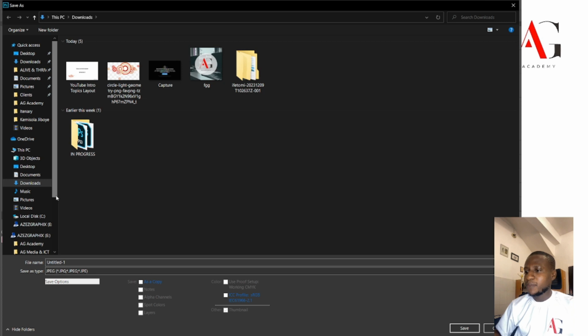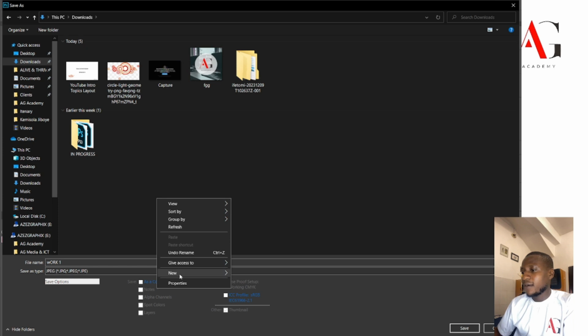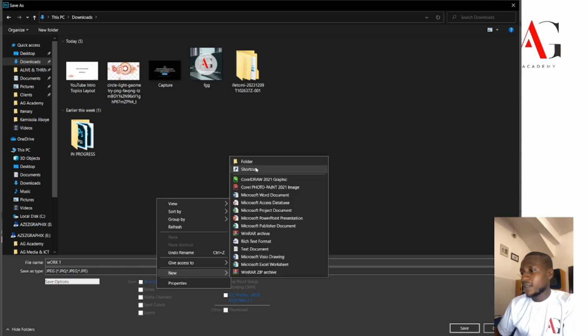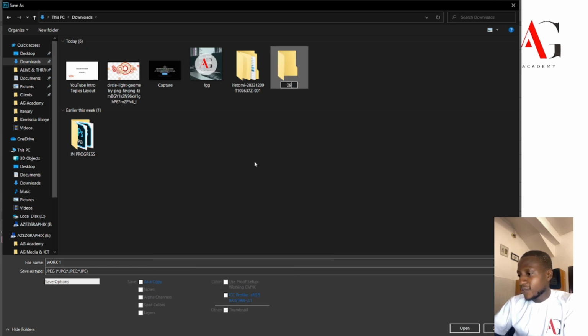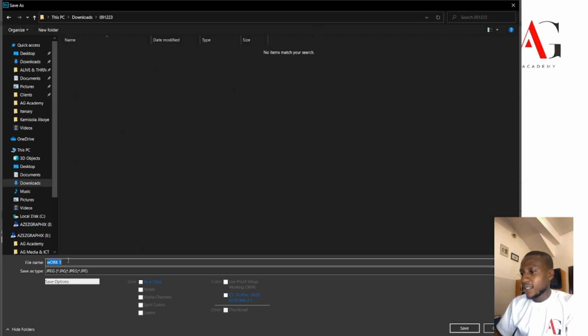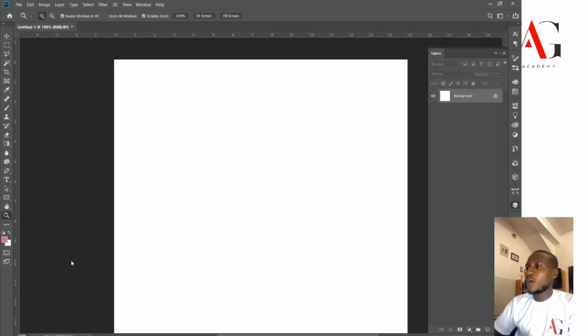So I'll click on JPEG, then I'm going to select save in my downloads. I'm going to select work one. First of all, let me create a folder. I mean, today's date is 09 12 23. Sorry, 23. So I'm going to be saving into this folder. I'm going to save as one.